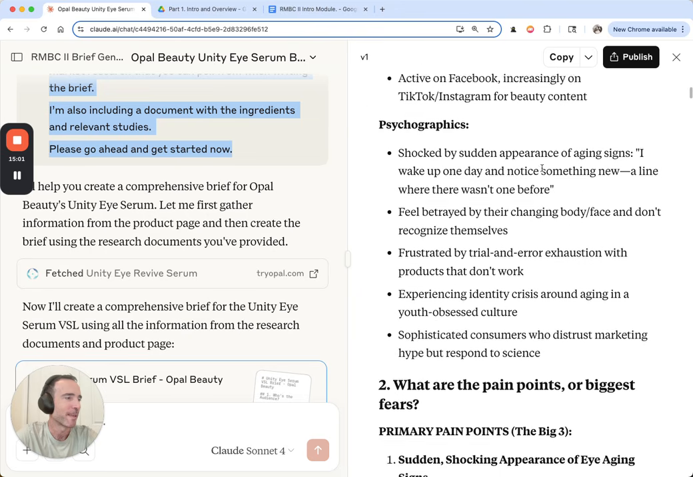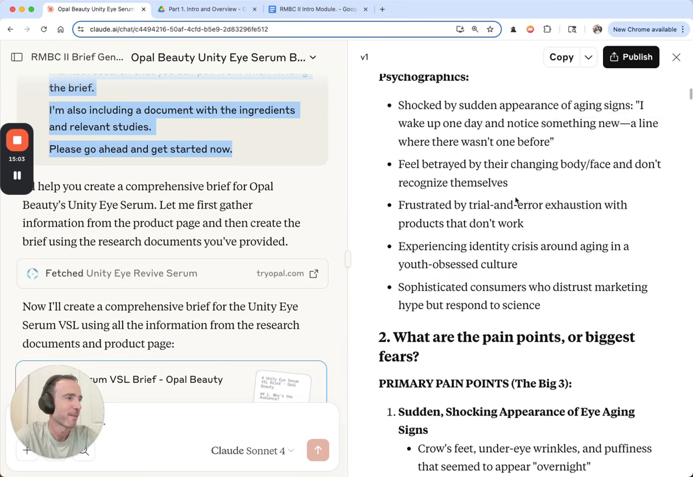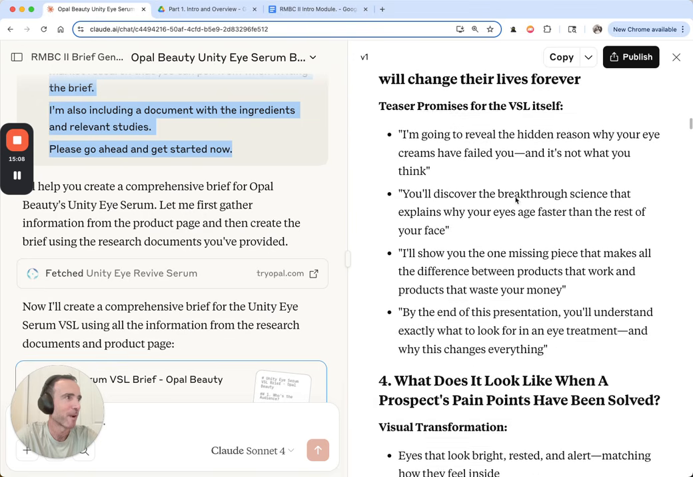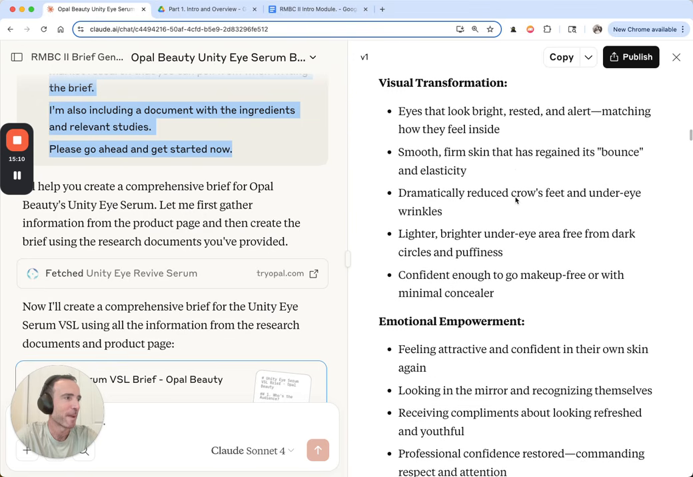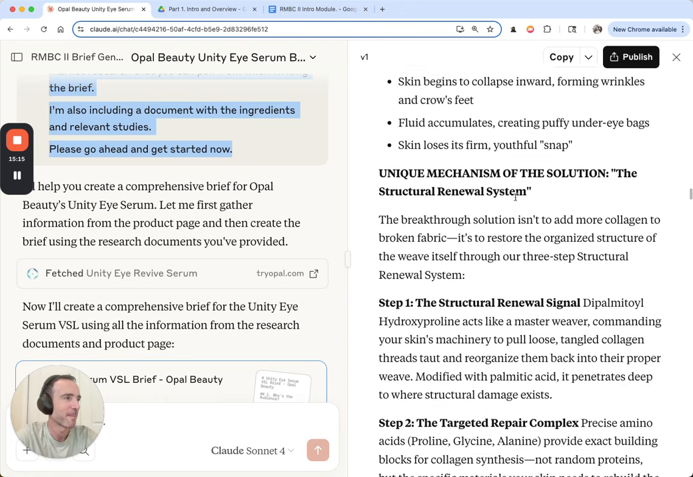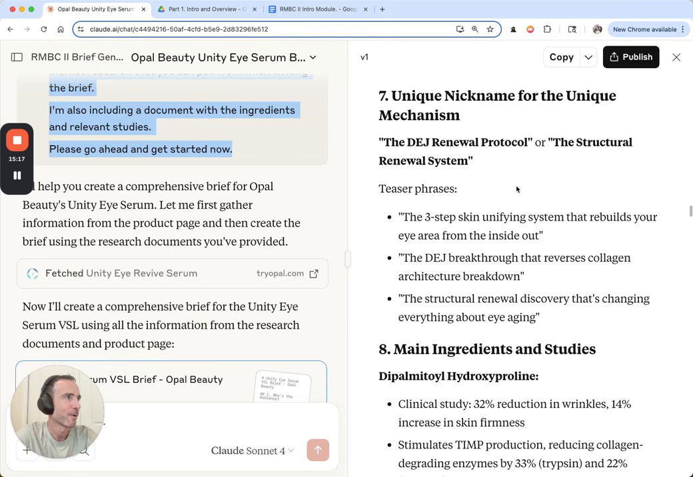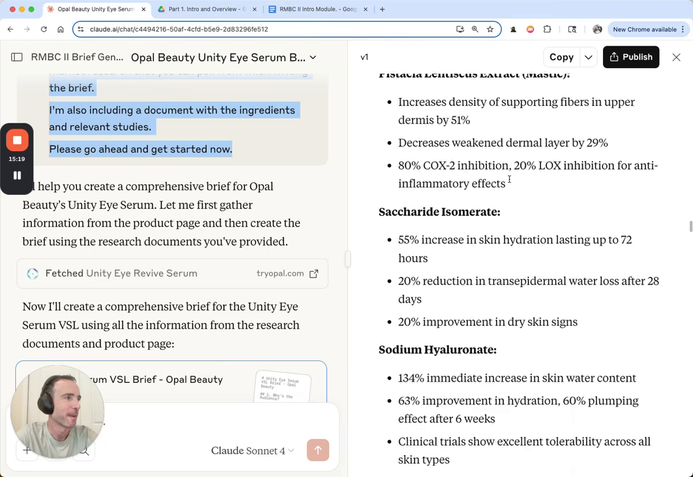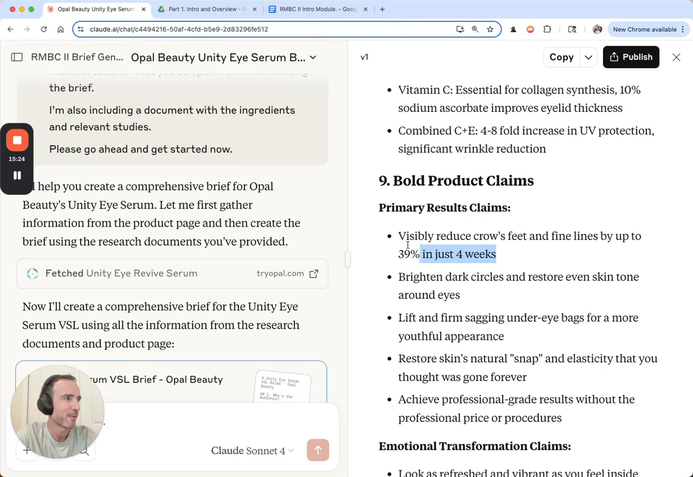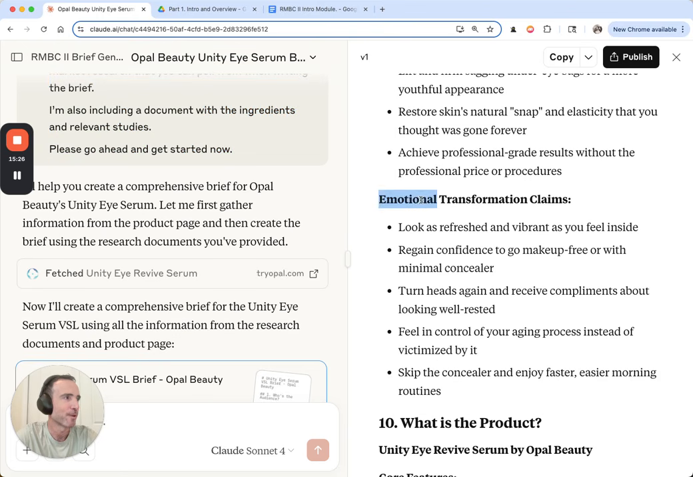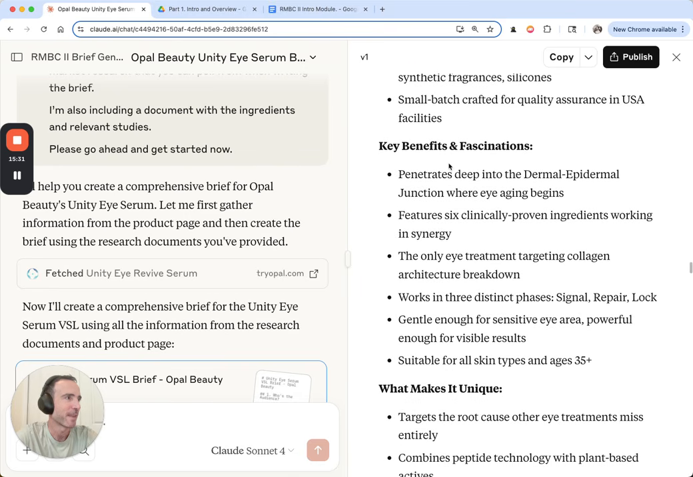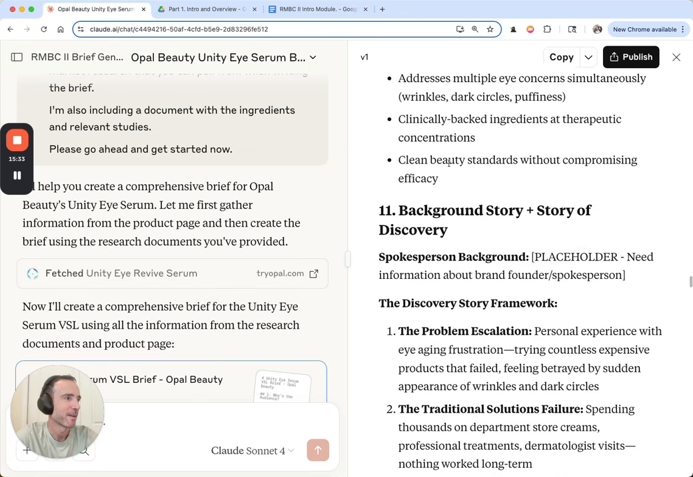Here's the brief. And you'll see how it goes through everything, right? Demographics, psychographics, what are their pain points? Again, I'm going to go through this in a whole module. Big promises. What does it look like when their pain points have been solved? Emotional empowerment. What solutions exist? What do they not like? What's the unique mechanism? What are nicknames for it? What are the main ingredients and what are the studies which we had from Perplexity? What are bold claims that we can make? What are emotional transformational claims? What's the product? What are the key benefits and fascinations? What makes it unique? Background story.